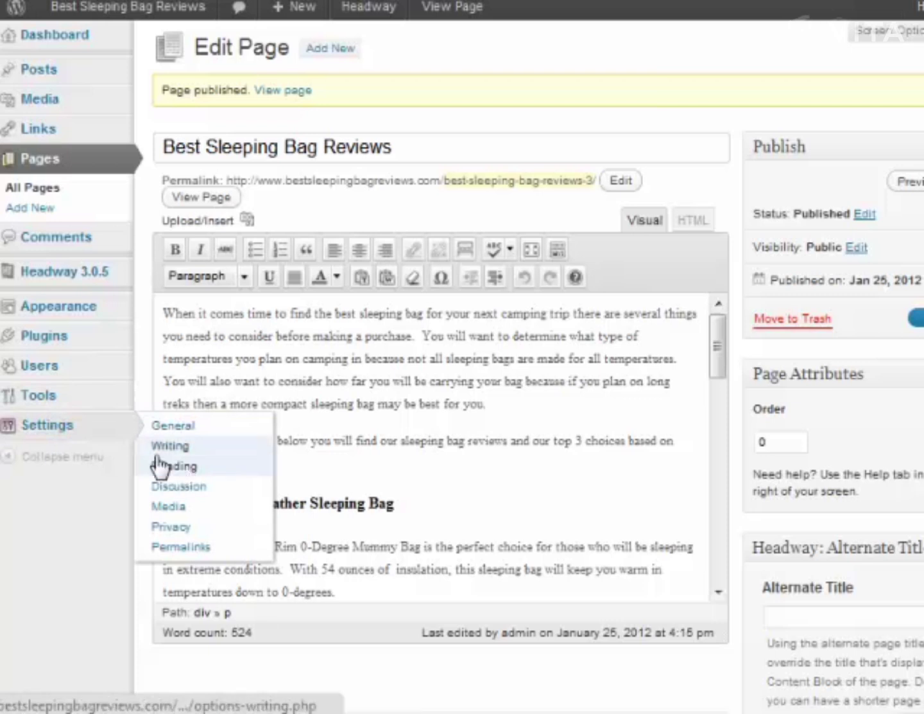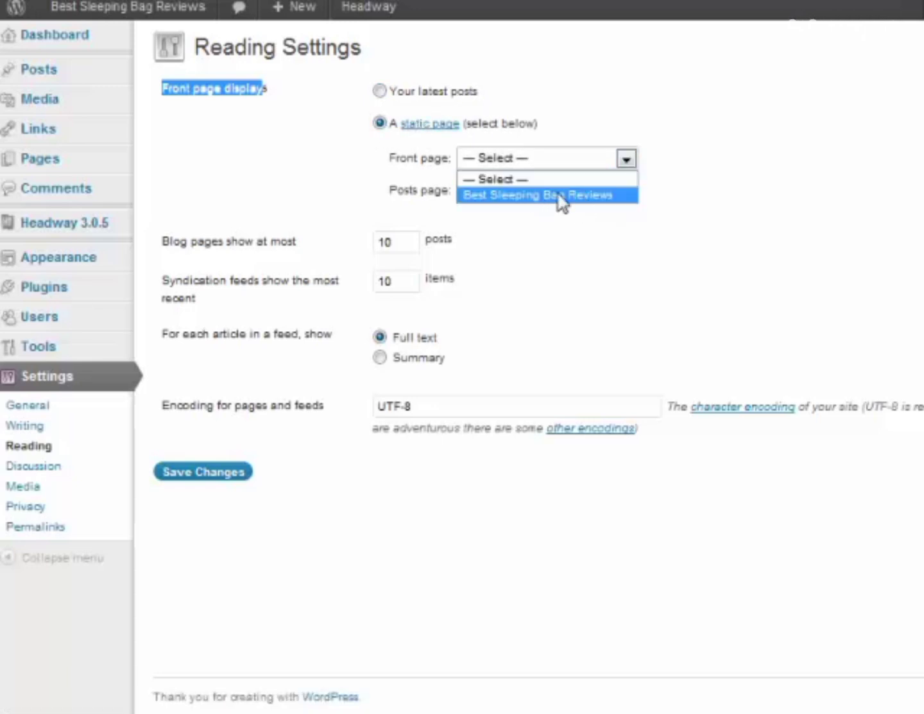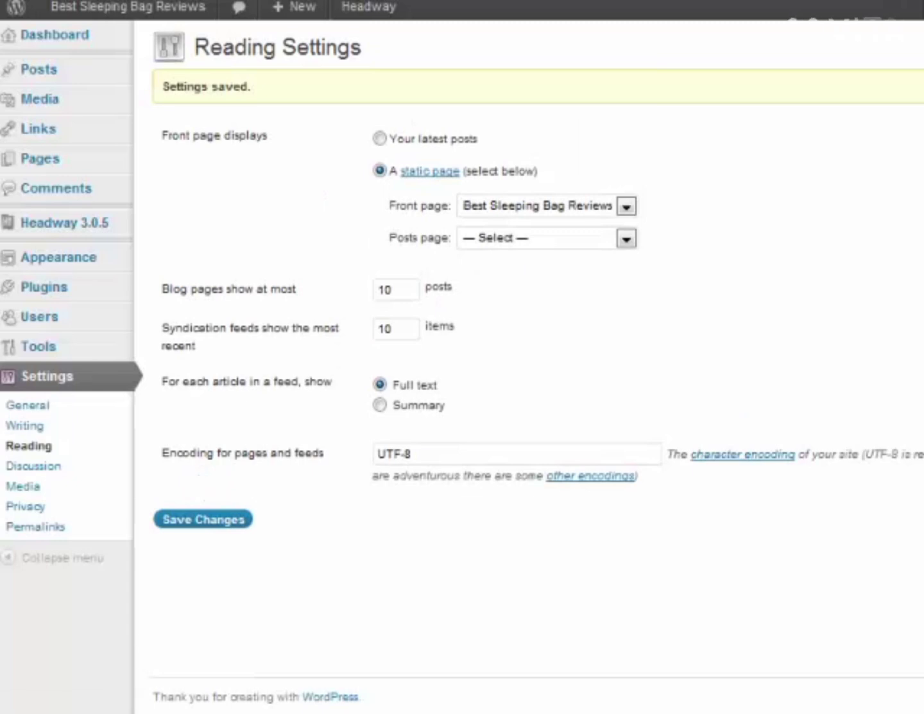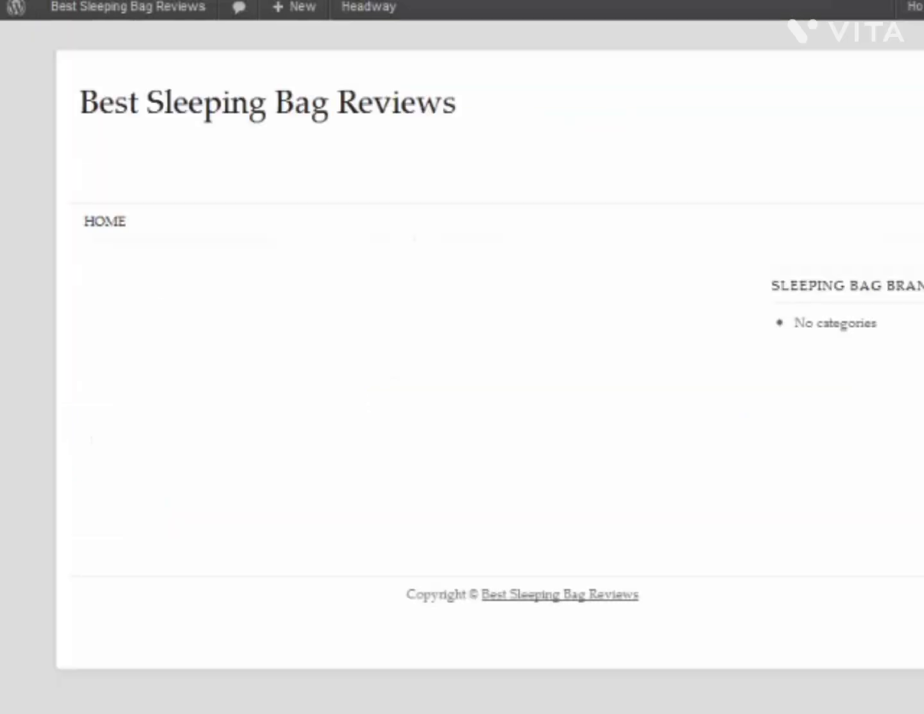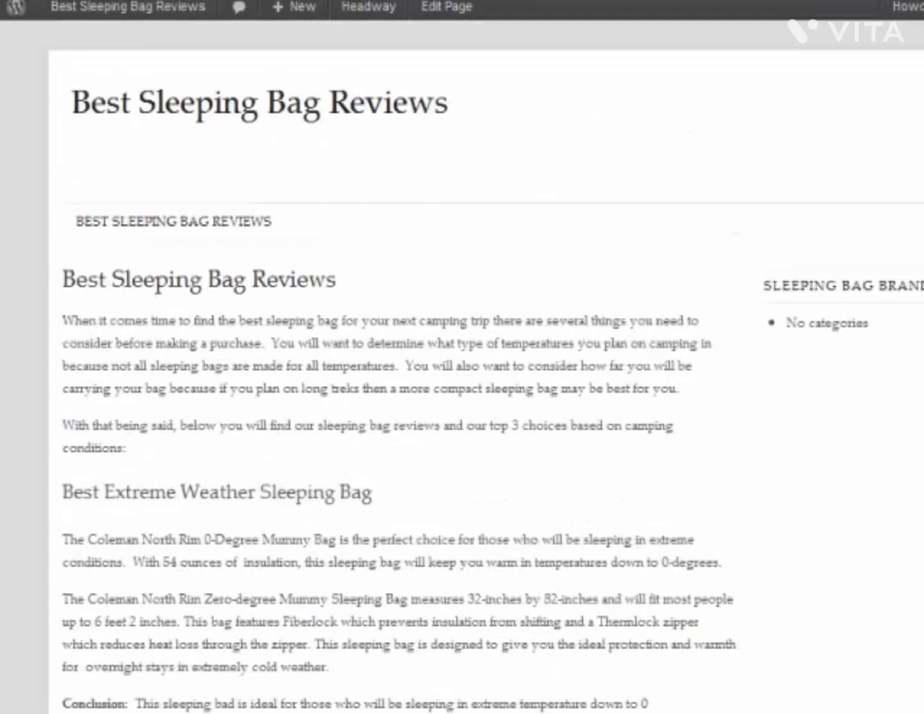Now one thing we want to do is go to Settings and then Reading. It says your front page displays your latest posts. We don't want that. We want the page we just made to be a static front page. So if we choose a static front page, and then choose the page we just made, best sleeping bag reviews, and hit save, now that page will be the front page of our website. If I go back over to the site, you can see right now it's completely blank because we have no content. And now if I refresh it, you can see that it popped in the page we just made as our front page. So there we go.